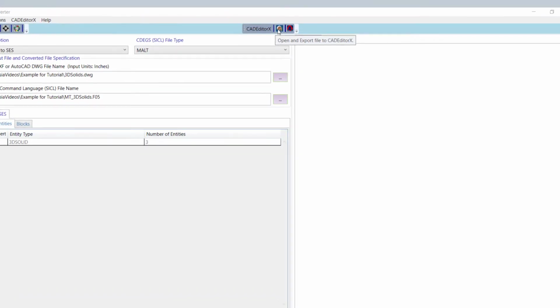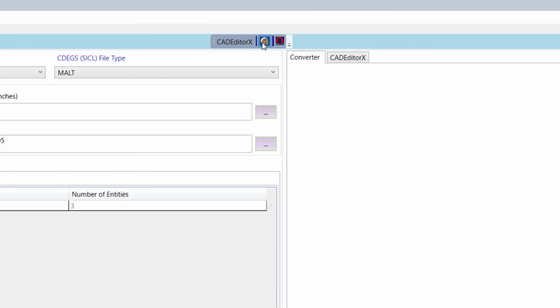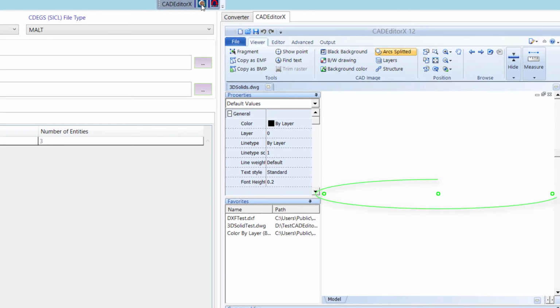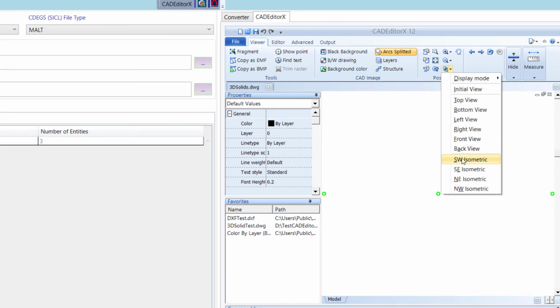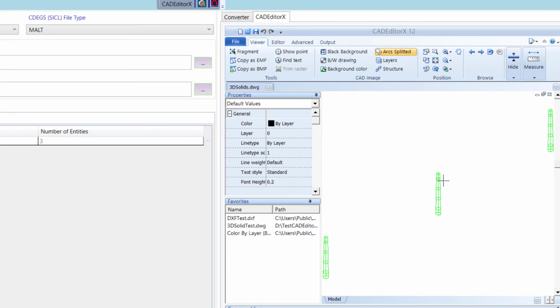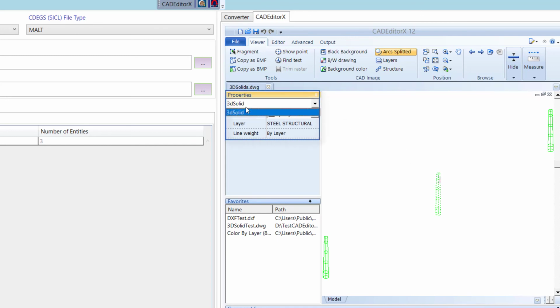Click on the Open and Export File to CAD Editor X button. The corresponding tab appears, and we can now see the 3 objects. Click SW Isometric for a better view. Selecting one object, you can confirm it is in fact a solid 3D entity by referring to the Properties window.